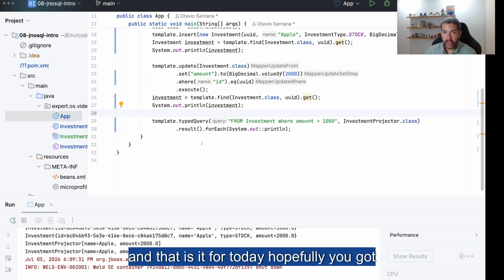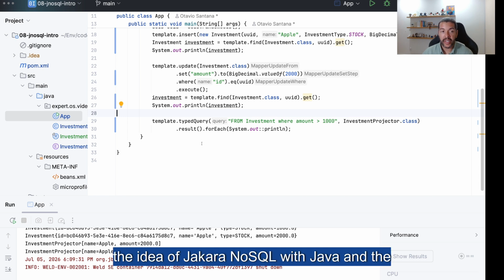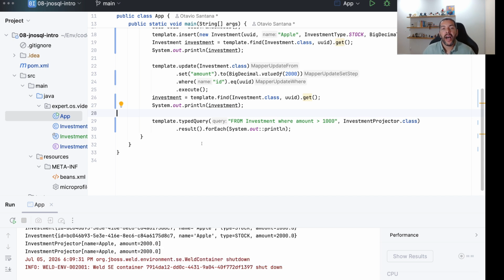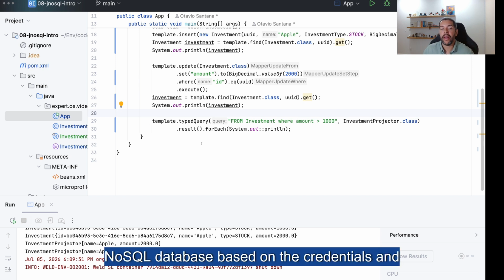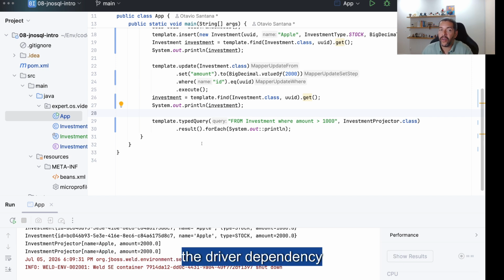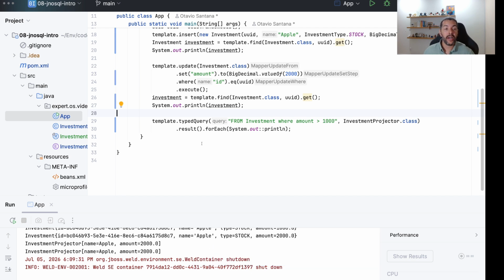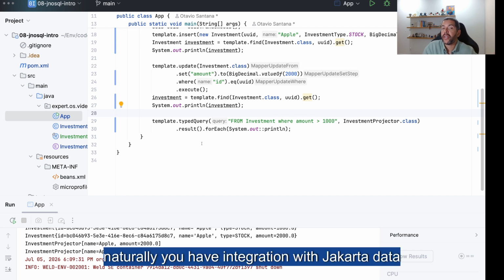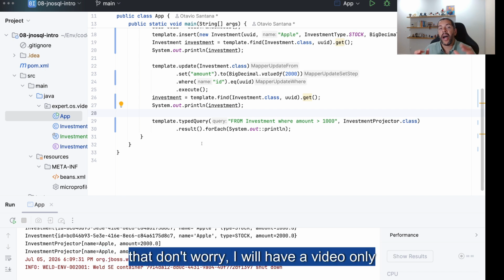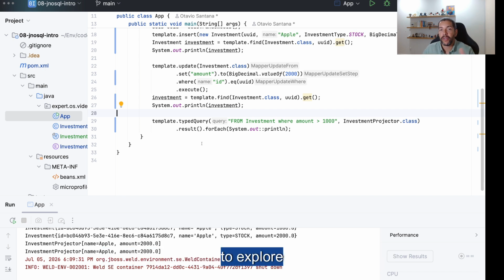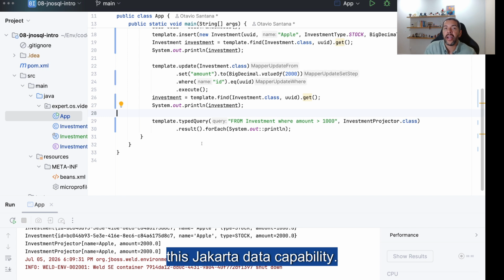And that is it for today. Hopefully you got the idea of Jakarta NoSQL with Java in the Java Enterprise. The idea is to facilitate the communication between Java and NoSQL databases. I can switch easily between NoSQL databases based on the credentials and the driver dependency, as you could see. Furthermore, naturally, you have integration with Jakarta Data. Don't worry, I will have a video only to explore this Jakarta Data capability.